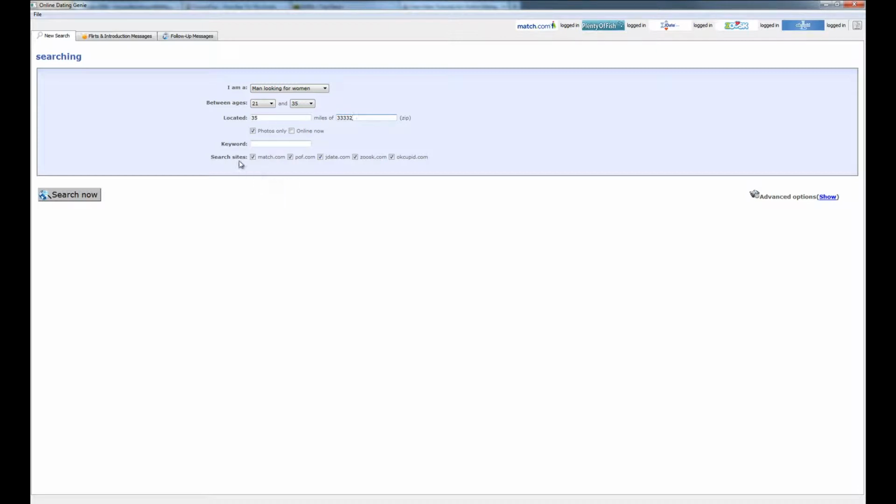We're also going to specify that we'd like to return results from all the sites that we're a member of, and we can confirm that we've successfully logged in to all of these sites up here, so we're good to go. The software will now return results from all of these sites if we were to go ahead and perform the search right now. But before we do that, there's a couple other things I want to talk about.